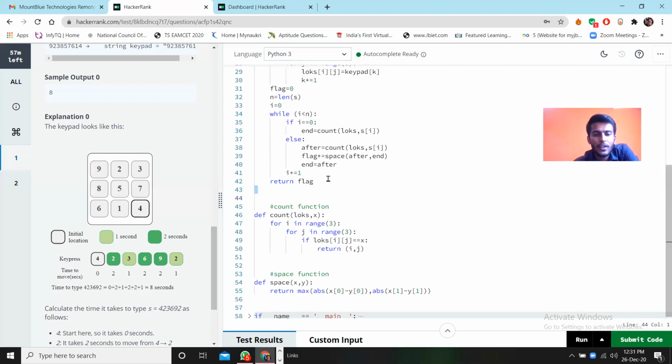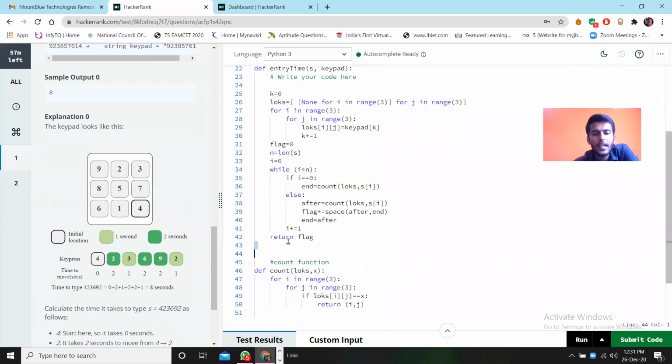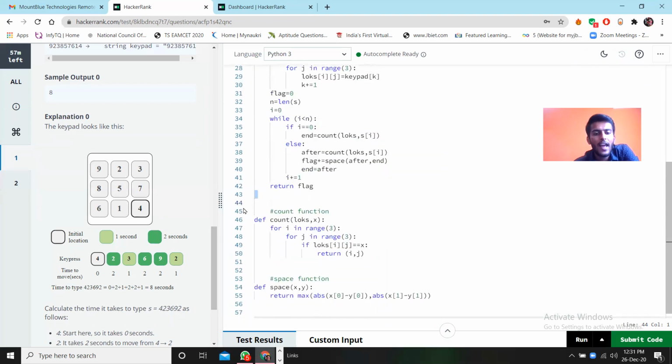So this entry time function will return the final value called flag. The flag is nothing but the time to type a particular string, whether it is 423692 or any other string. This flag variable returns the time taken to enter any particular string on the keyboard.